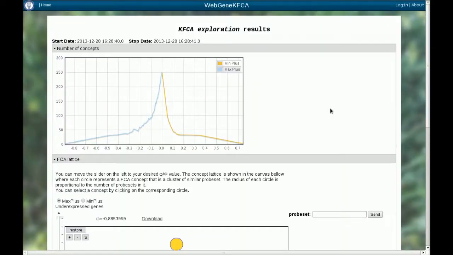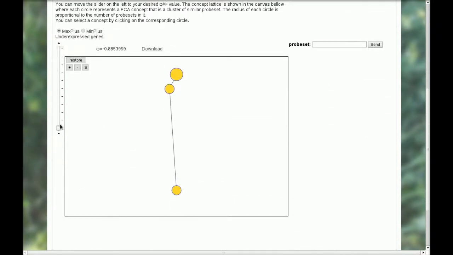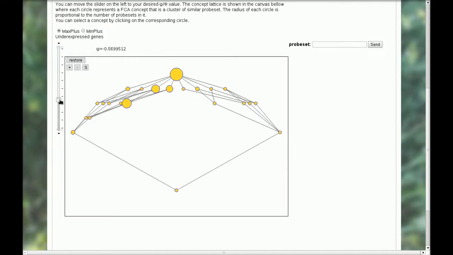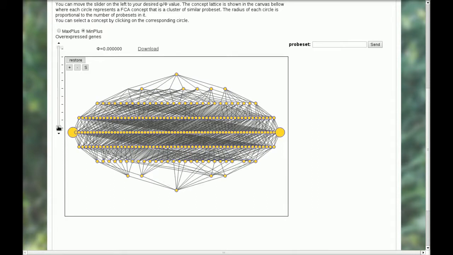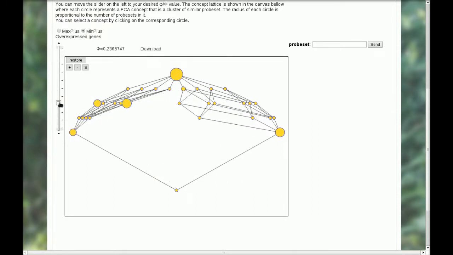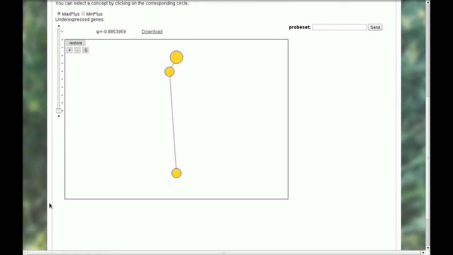The results appear in this view. The first graph shows the number of concepts as a function of the threshold for the max plus and min plus semirings. Scrolling down we can see the concept lattice. The slider on the left fixes a threshold and the corresponding conceptual lattice is plotted on the canvas. We will start in the max plus domain, which corresponds to underexpressed genes, and the minimum threshold. We can see that there are only 3 circles.